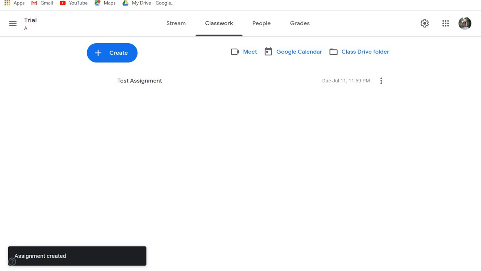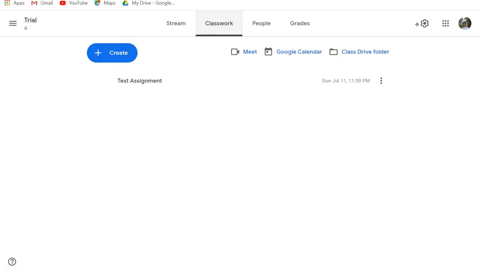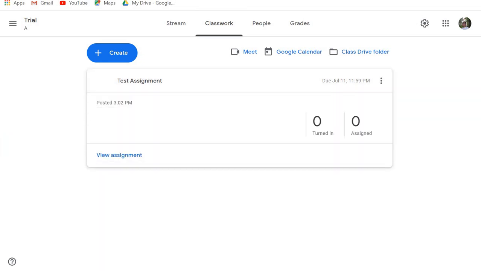So for example, now this was the stream where all the posting was done, and this is the classwork. So I see one assignment where the due date is and the time is this. So if I go to this assignment, and that means after touching it, I can see how many people have turned in, how many people were assigned, and that means how many people were left as well.